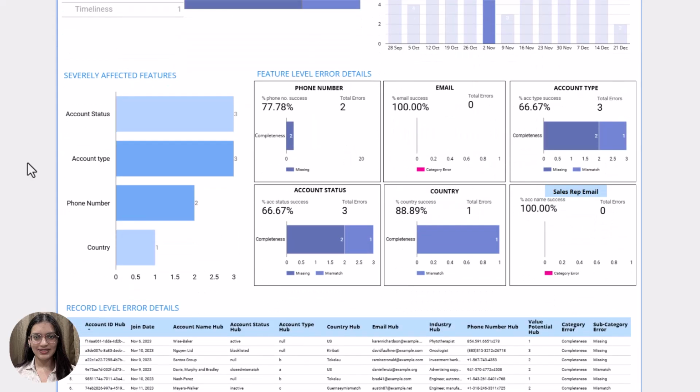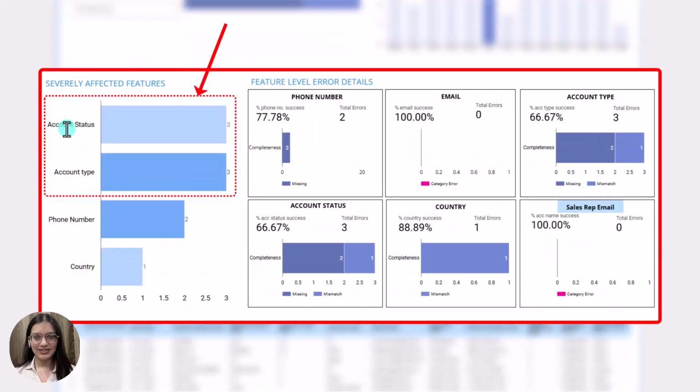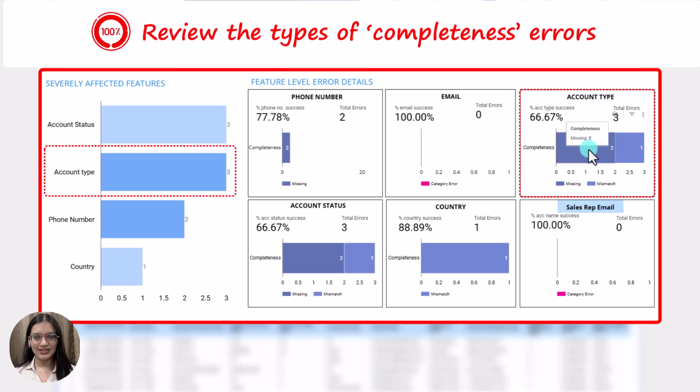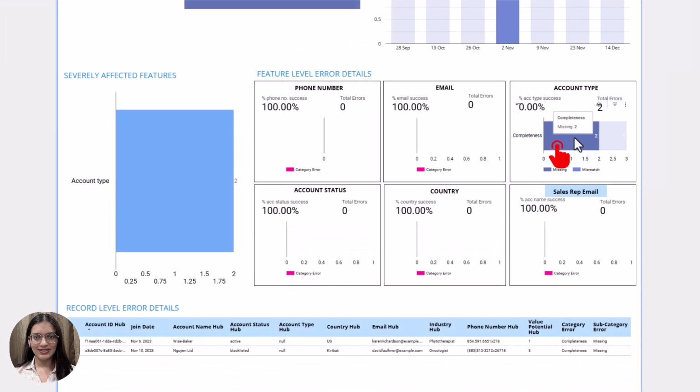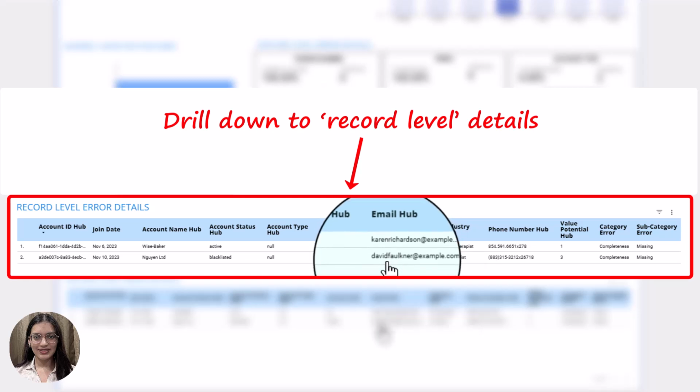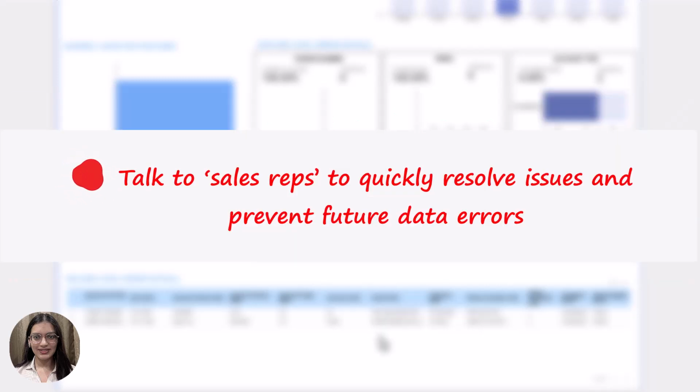The features most affected are account type and account status. Looking at the individual feature-wise breakdown, for instance, account type, we have 2 missing errors. This prompts us to click for more granular details. Finally, we arrive at the record level details where account type is null, as expected, and managed by different sales representatives with emails provided. This situation calls for action to contact the sales representatives and encourage them to resolve these issues swiftly to prevent data errors in the future.